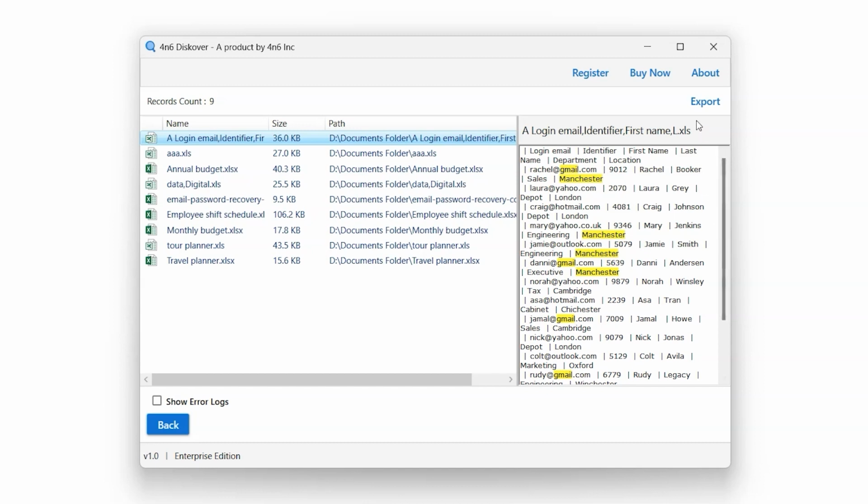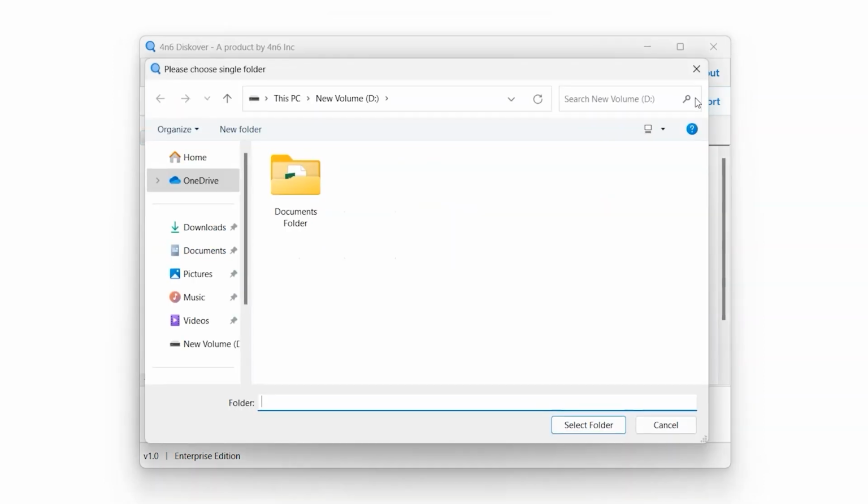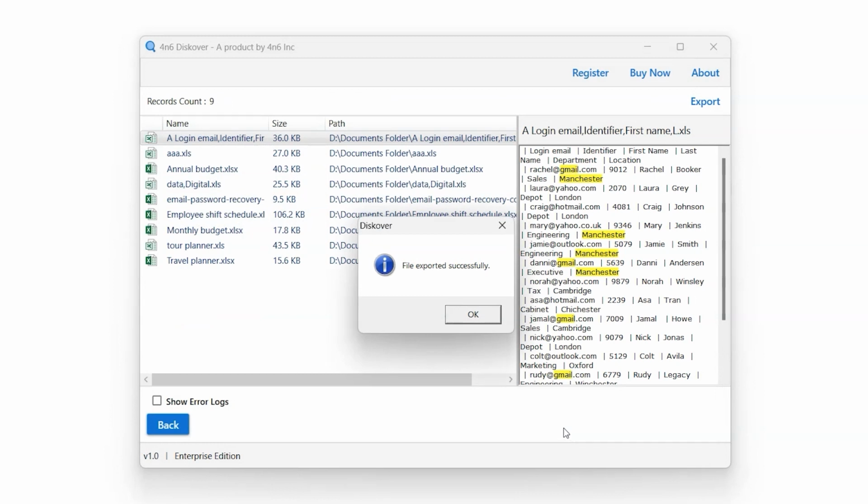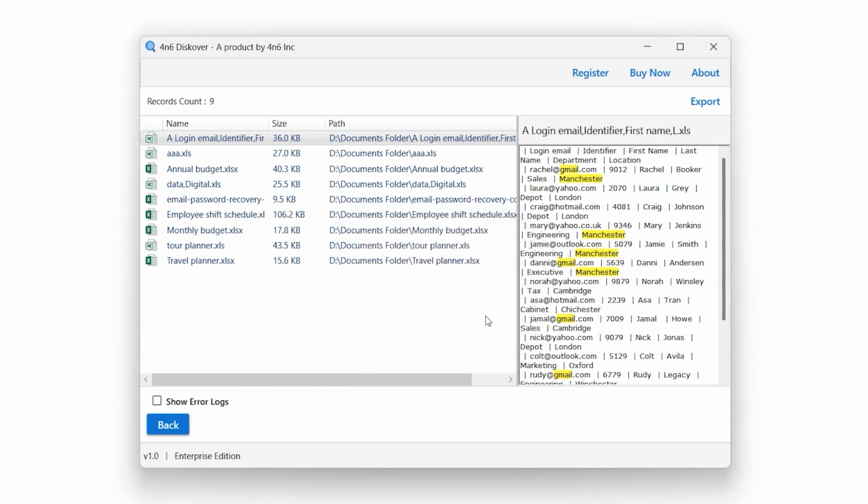After applying the desired filters, click on the Export button on the top right corner and choose a destination folder to export data. Click on the Select Folder button and it will initiate the export process. A pop-up showing the export was successful will appear on the screen. Click on OK. You have successfully exported the locations of the files for the entered keywords.